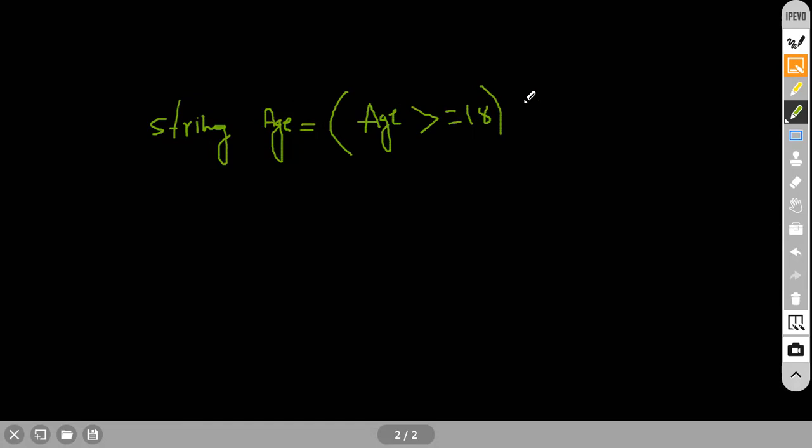to 18, I am going to ask the question first. That is, exactly, is age greater than or equal to 18? I am going to ask the question to this particular expression. So if this expression is giving true the first time, it means I am going to say he is a young person. Okay, young person.